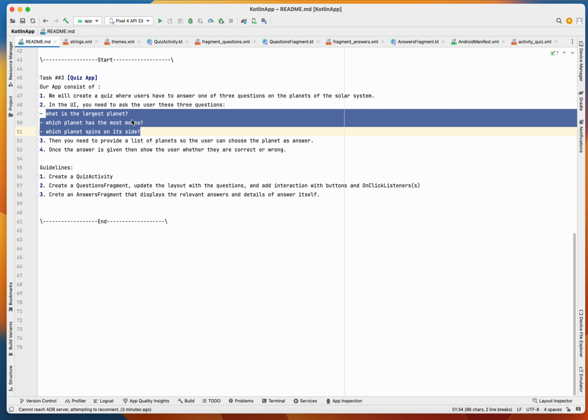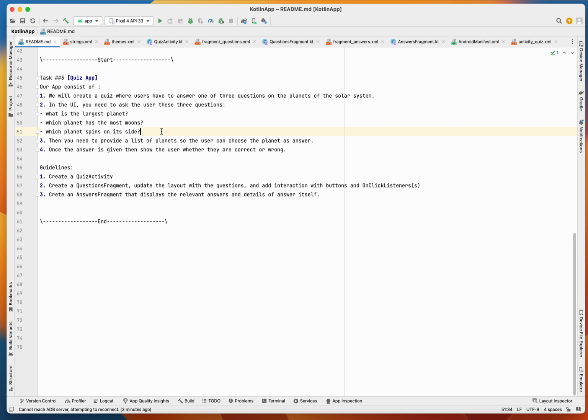These 3 questions are: what is the largest planet, which planet has the most moons, and which planet spins on its side. Then you have to provide the list of possible answers that the user can choose. Once the answer is chosen, you have to show the correct answer, or if it is wrong, show that it's a wrong answer, and also some details about the correct answer.